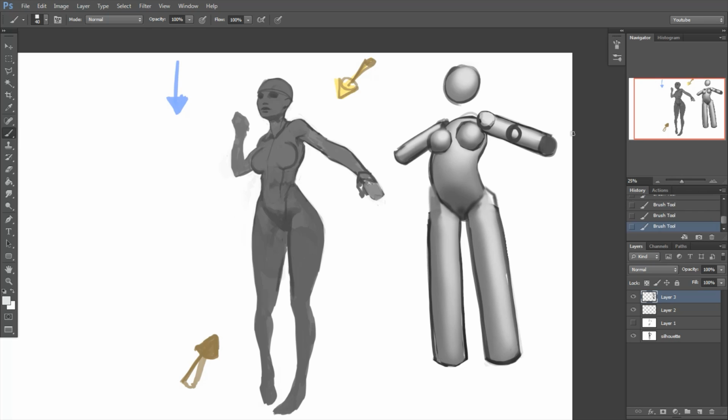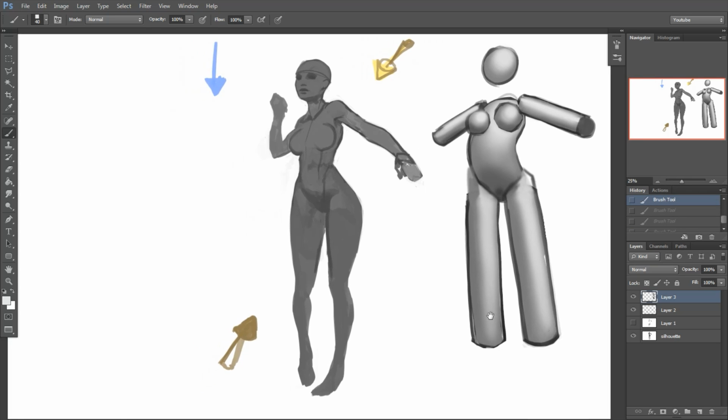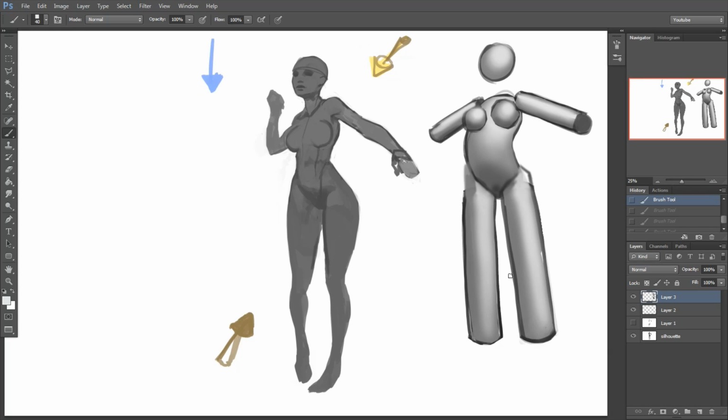But we're going to keep this video on the short side, so feel free to go in and add more detailed shapes in there if you want. It's all up to you.